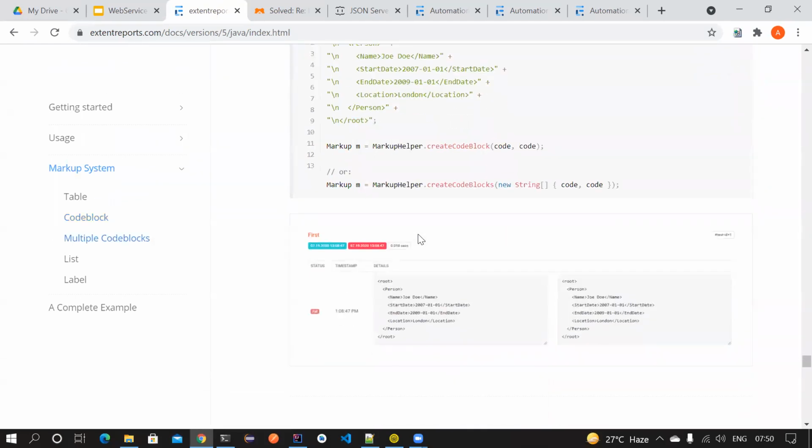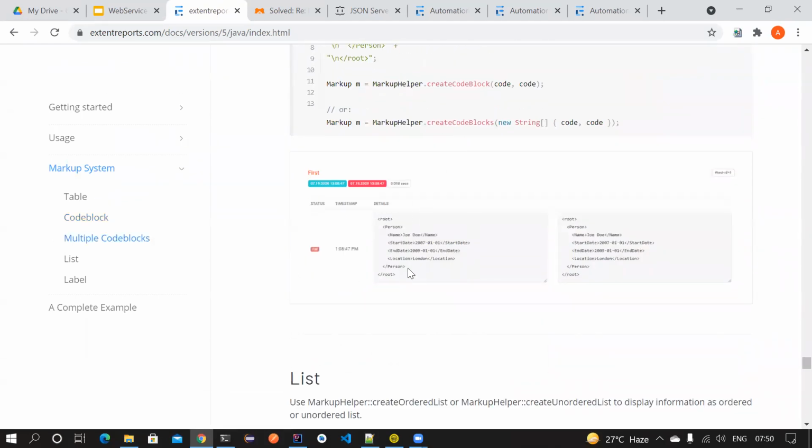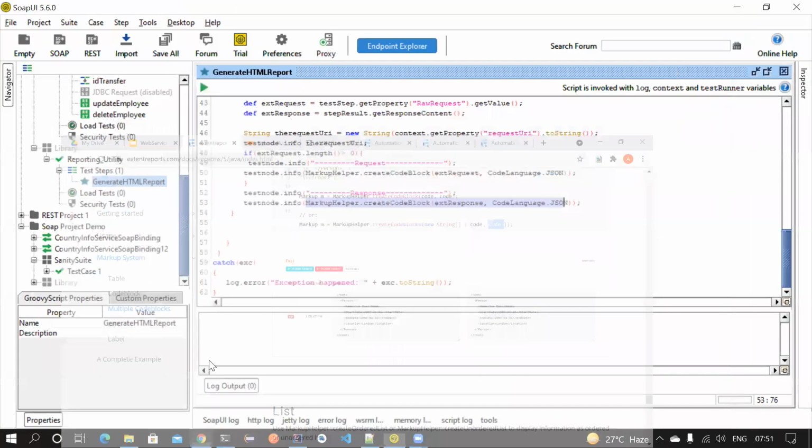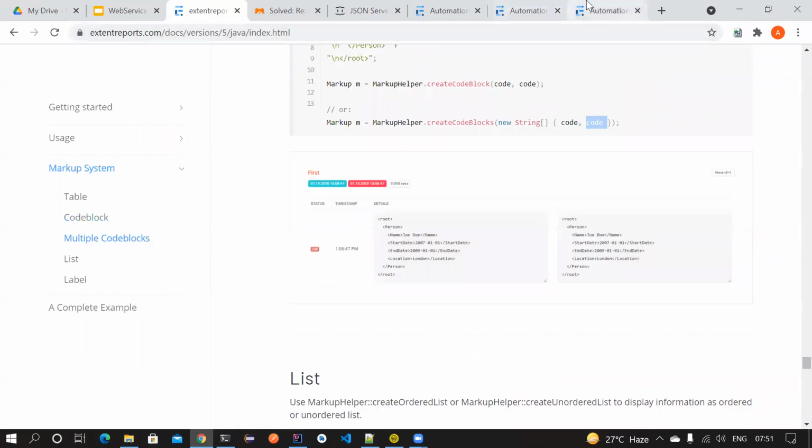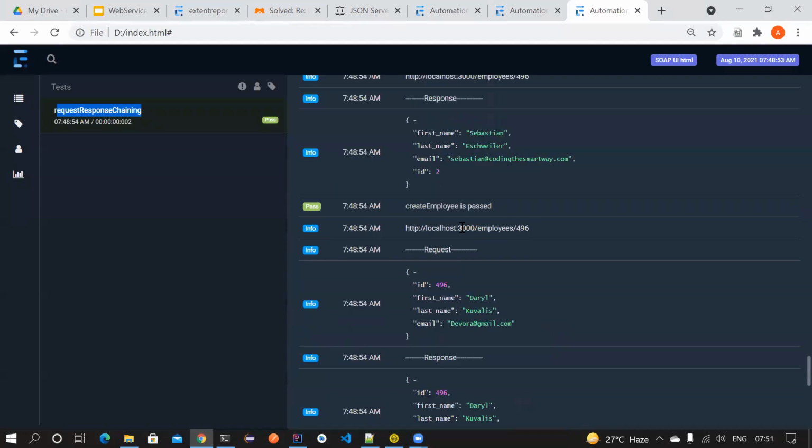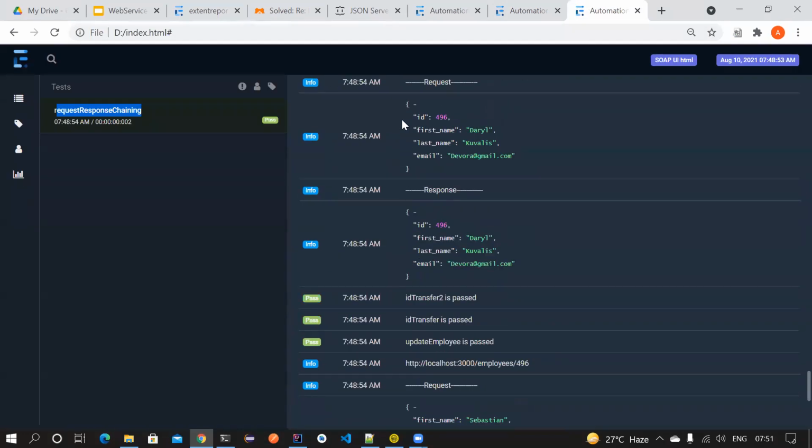And in some cases, if you want to mark the request on this side and the response on this side, then they say use a snippet like this. You can pass a string array and pass the request code and the response code. You can also try this. In my case I didn't try it, but if you want, you can, so that the report can be generated in a single line. Instead of the request here and then the response here, they can come side by side. That's absolutely fine.